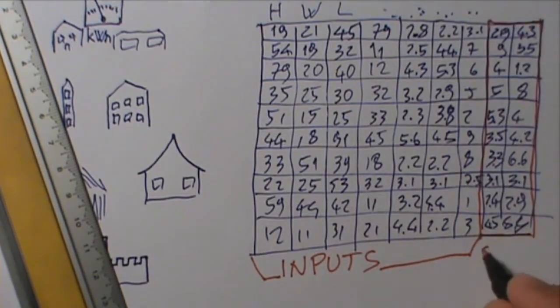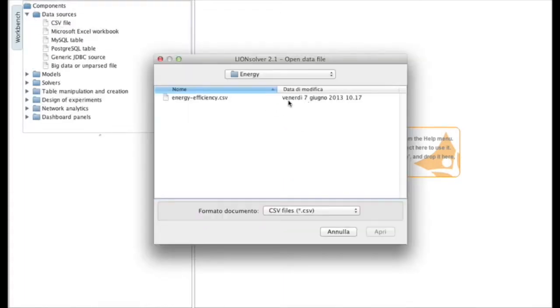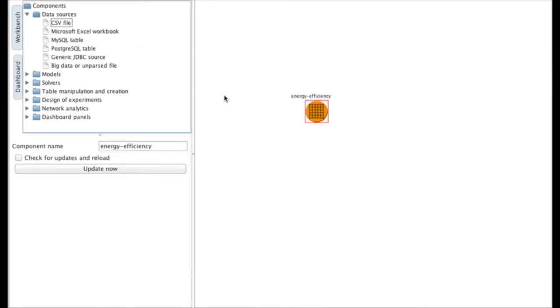Other columns are the outputs, that is, the quantities that we want to predict: heating load in winter, cooling load in summer. To build a model that relates input and output quantities, and that will help us predict the efficiency of new buildings, let's import the table.